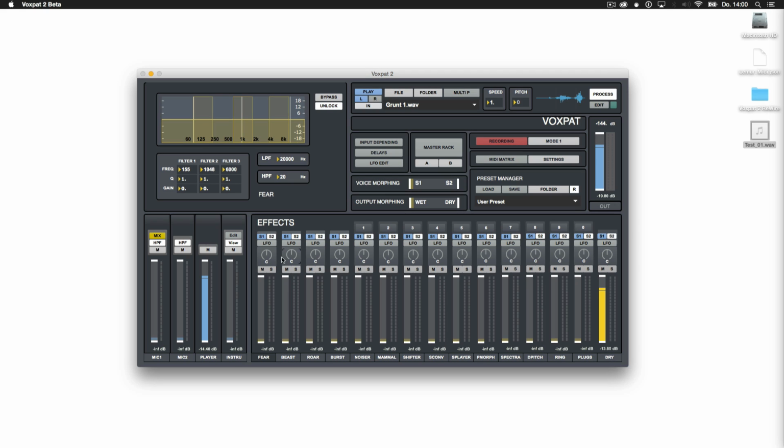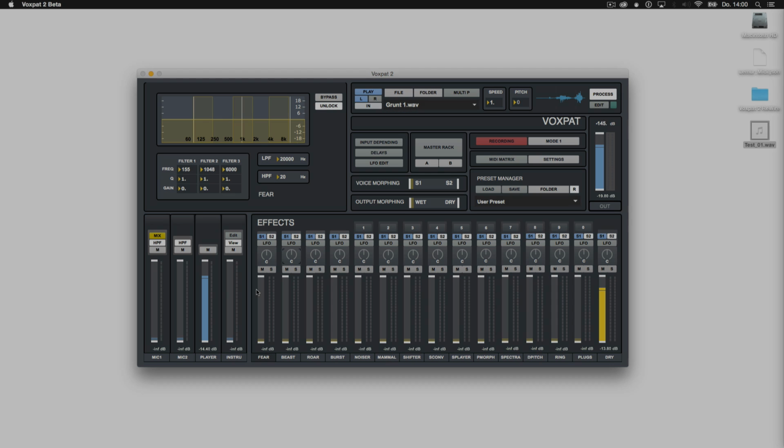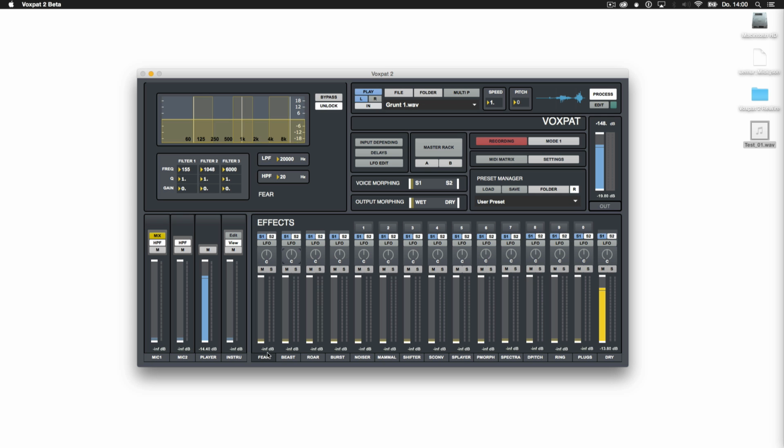Next are the balance knobs to create very rich stereo voice effects. And of course, each channel can be muted and soloed. Now let's check out what each of the channels does. The first 4 channels are a very good point to start from.